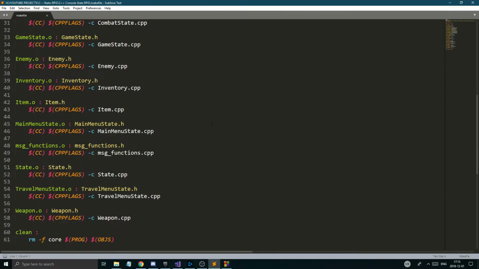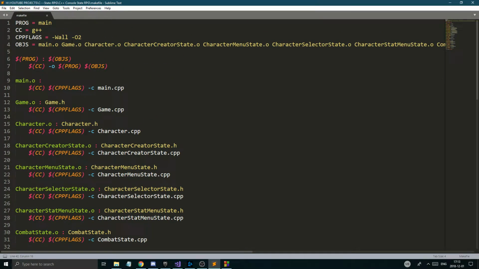Let's check out the makefile. This is basically for Linux, and I explained these things in the other video specifically about this, but I'll tell you here as well. This is specific to this project. I have my program, we'll call it main. We'll use the g++ compiler. We'll have -Wall and -O2. -Wall shows all warnings when you're compiling, so that's good to have.